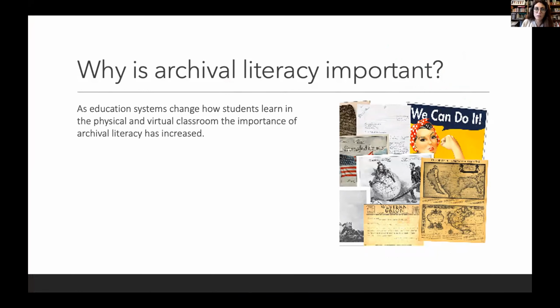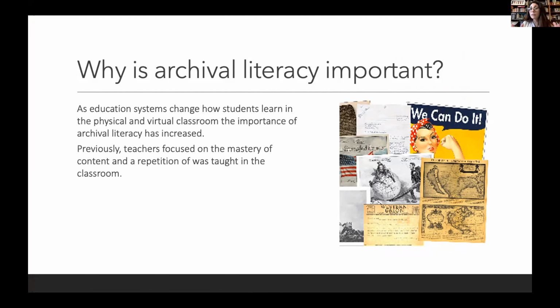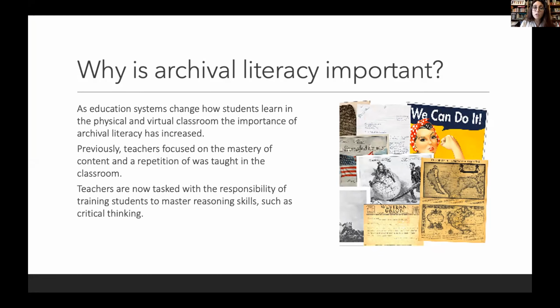Now, why is it important? Nowadays, educational systems have changed, both in the physical classroom and in the virtual classroom. While before we were focused mainly on content, if I asked people my age what history is, the general public would say it's dates and facts and events. But nowadays, teachers in classrooms have the responsibility of equipping students with mastering reasoning skills, such as critical thinking. And this is not an easy task.